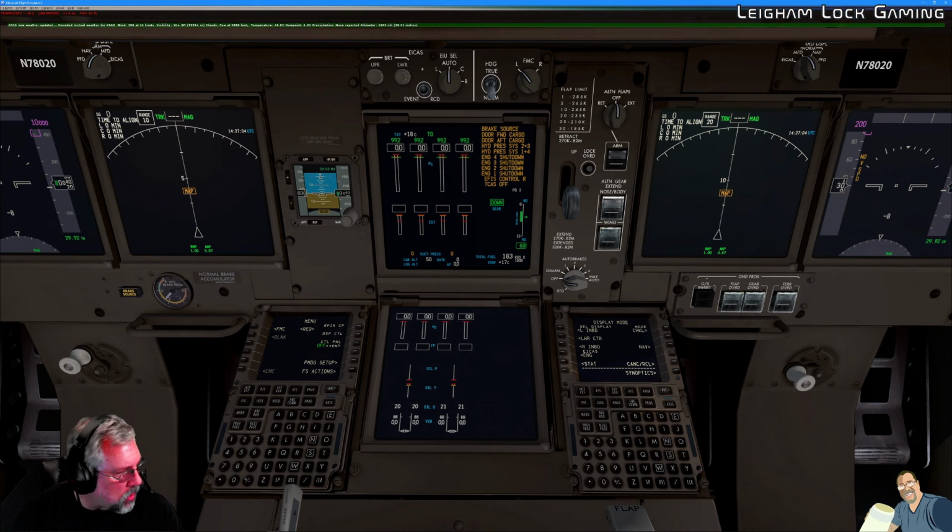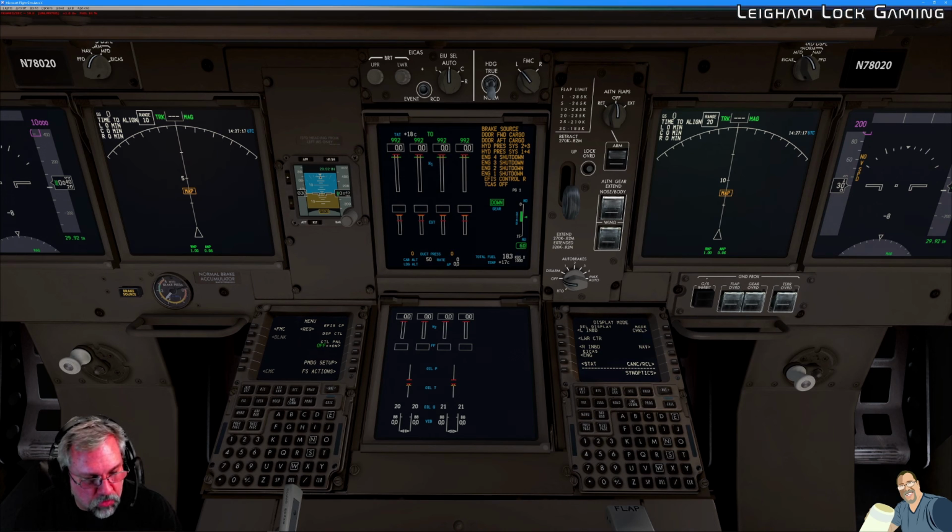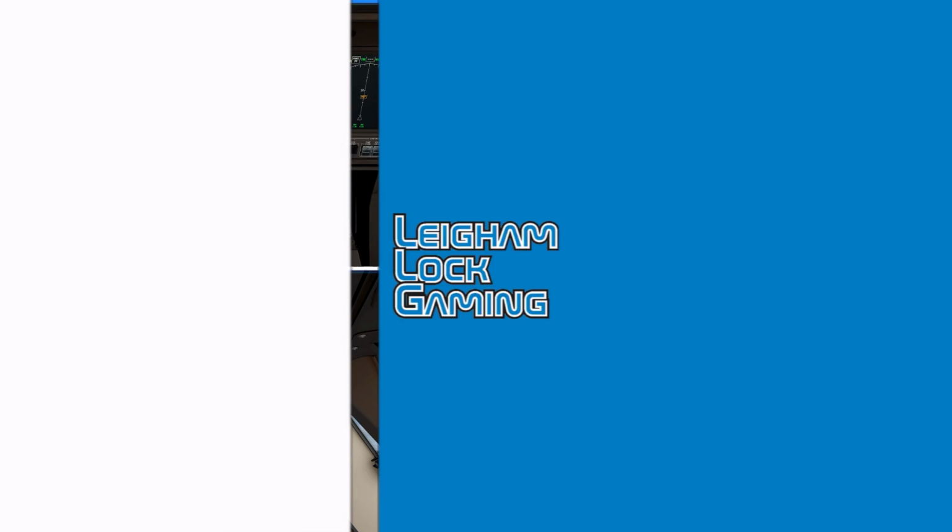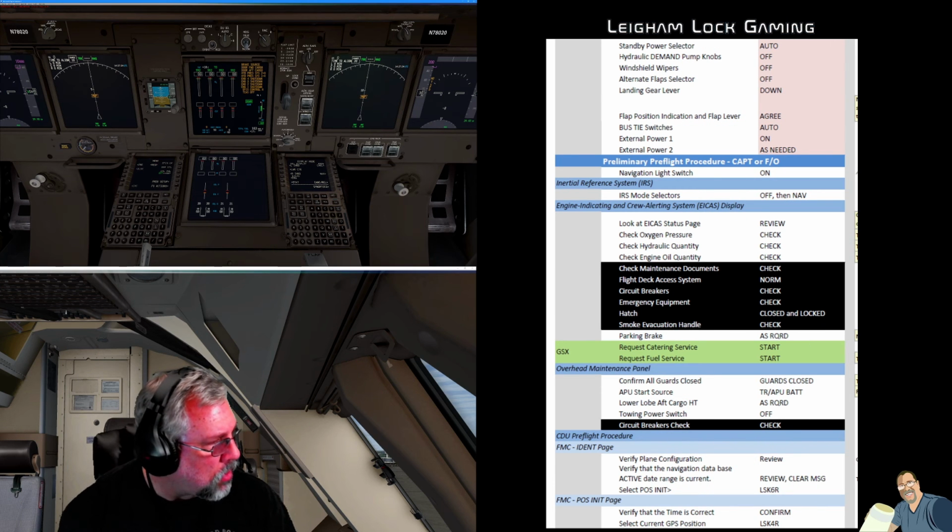And the checklist I'm working off of is completely based off of the FCOM for the 747-800, and I've taken a lot of the steps out of that document and consolidated them down to a spreadsheet. So if you wanted to see what that checklist looks like, this is it right here. Basically, we just completed this step right here, looking at the ECAS status page, looking at the various oxygen pressure, hydraulic quantity, engine oil quantity.